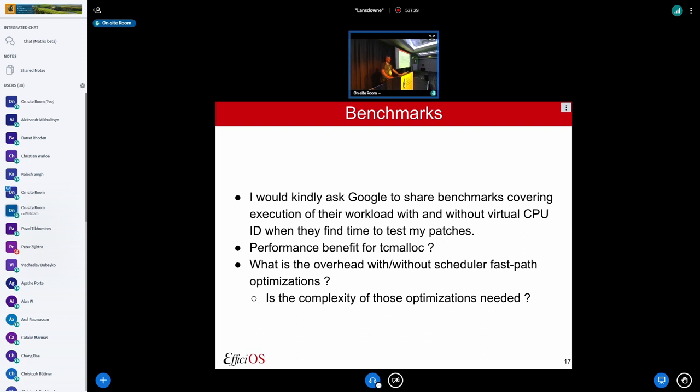I also want to see what the performance benefits are for TC-malloc. They have code in TC-malloc to wire up their internal vCPU ID code, so they could change it to try it out with my patch set, and I'd like to see how it behaves. Okay, so I already talked about that.